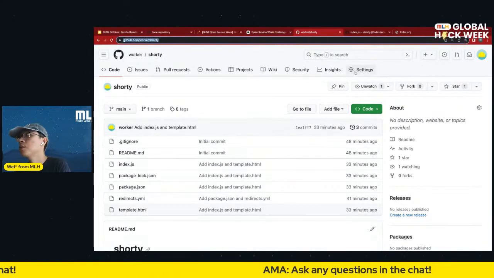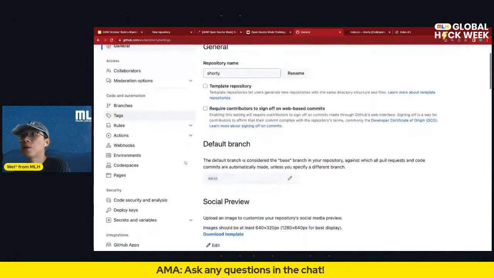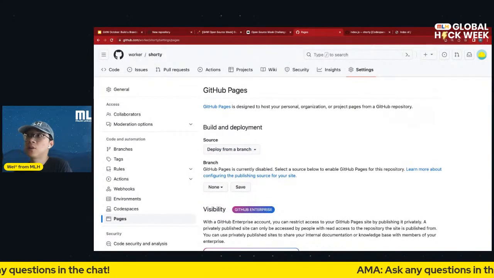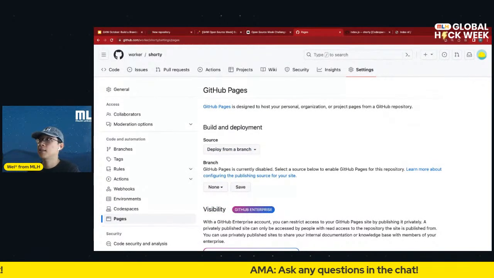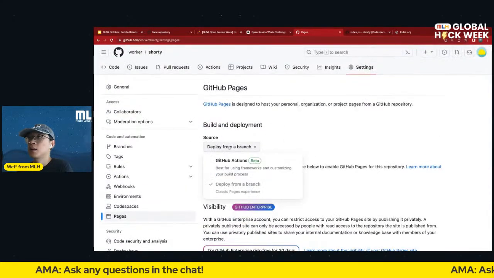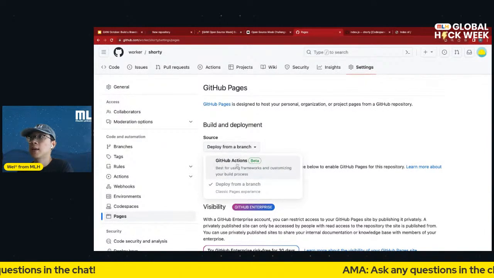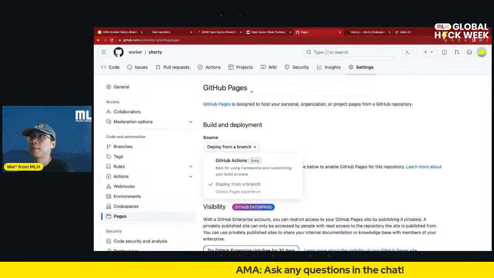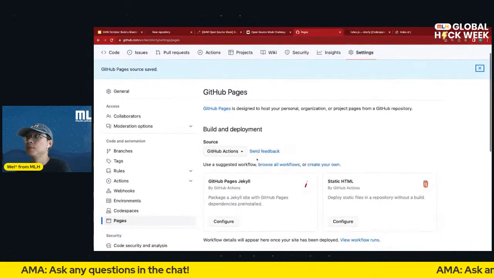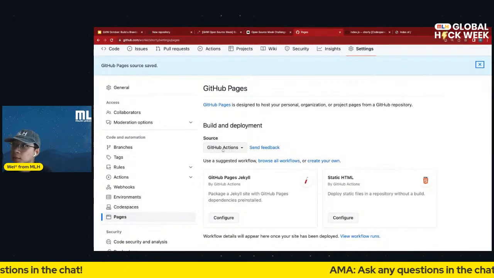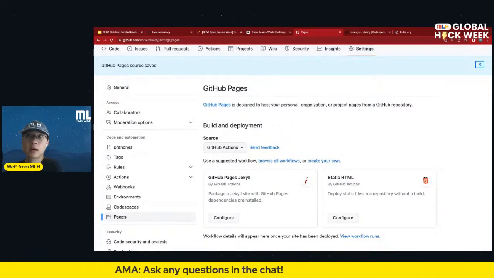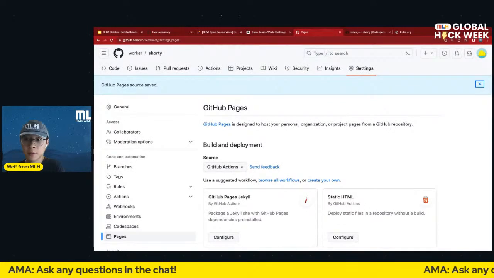Okay, so we're going to go to settings real quick, and we're going to turn on GitHub Pages. GitHub Pages is a fantastic way to host static files, a static site, just like this, right? So let's select GitHub Actions under the GitHub Pages menu, okay? GitHub Actions. All right, let me know once you have that selected. Give me a thumbs up.